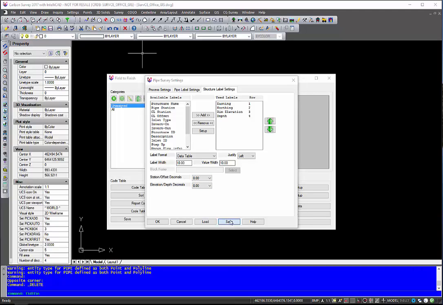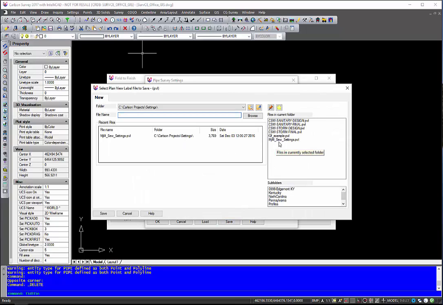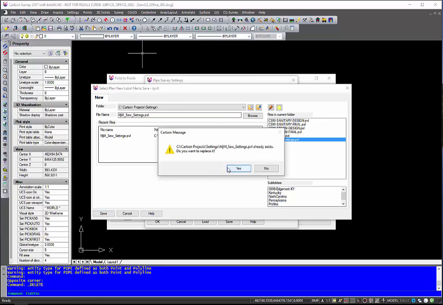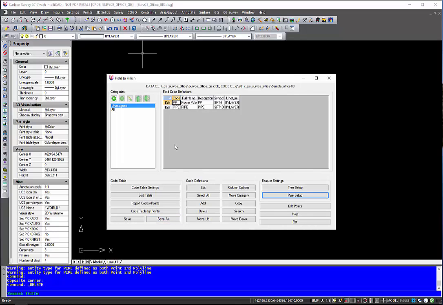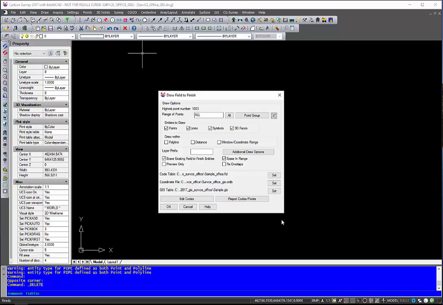I can now hit save. This saves a PVL file. Now this is a settings file that I can then share with other people in my company or anyone else to bring in the same settings. I'm going to go ahead and save it to that. Replace it. Hit OK there. Save our field to finish, exit out, and now I can go ahead and run field to finish.